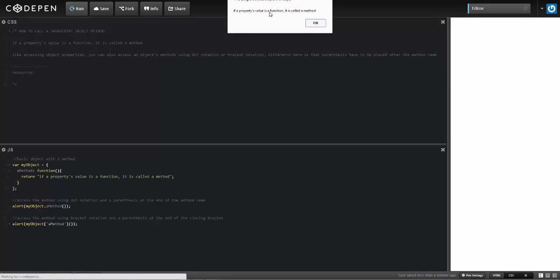If a property's value is a function, it is called a method. We're going to see that here one more time for bracket notation. There we are.